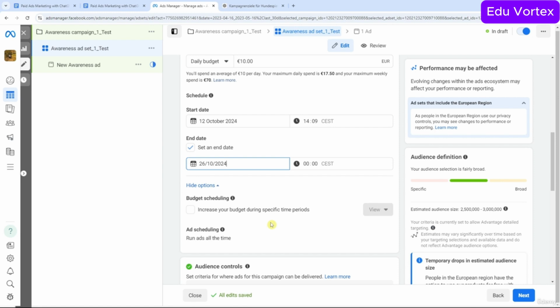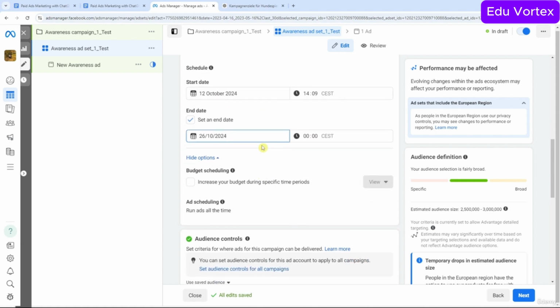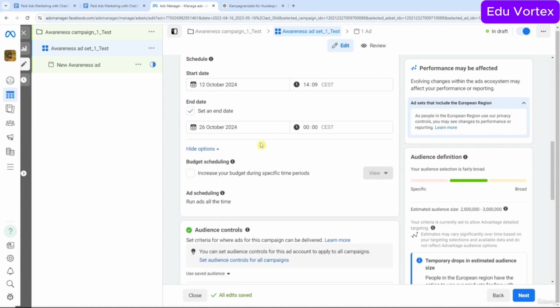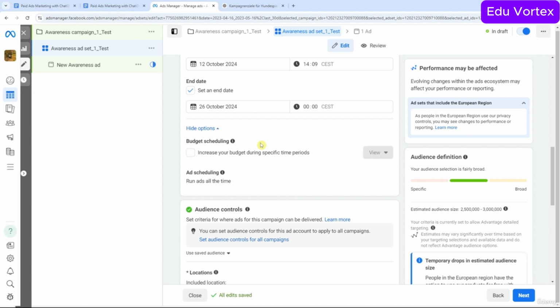But what if the test isn't very good and then it still spends money because I completely forgot about the ad? So please, especially in the beginning when you're just testing, make an end date here. I just say 2 weeks, that's fine. So on average, 10 euros per day, 2 weeks times 14, that would make about 140 euros.